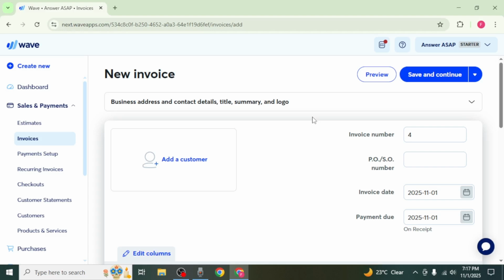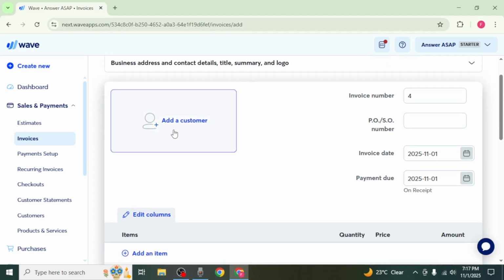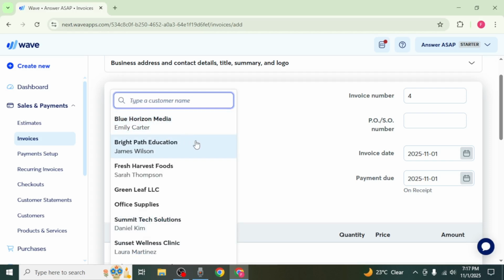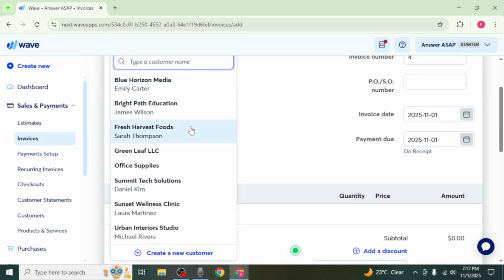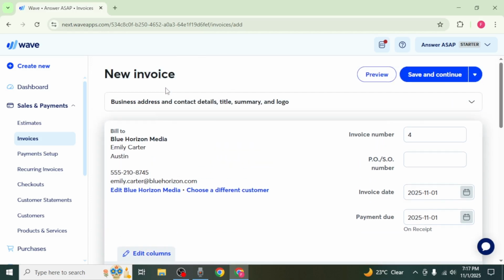On the invoice page, the first step is to add the customer to whom you wish to send the invoice. Click on Add a Customer. If you have already added customers in your Wave account, they will appear in a list here. Otherwise, you can click Create a New Customer and enter all relevant information. Once you select a customer, their details will automatically populate the invoice.